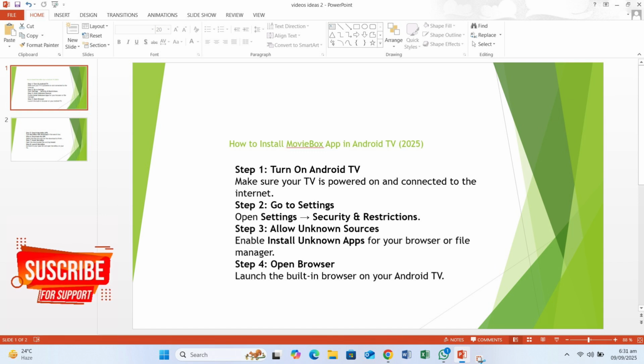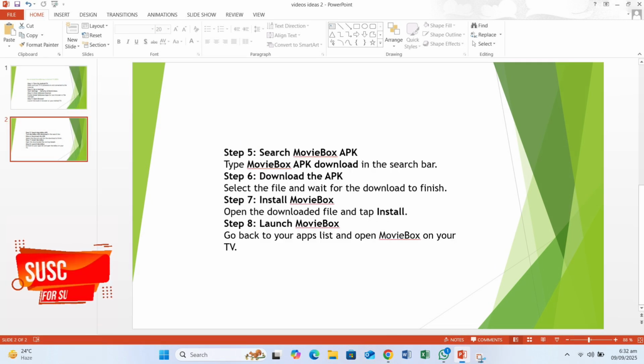Step 4. Open Browser. Launch the built-in browser on your Android TV. Step 5. Search MovieBox APK. Type MovieBox APK download in the search bar. Step 6. Download the APK. Select the file and wait for the download to finish.